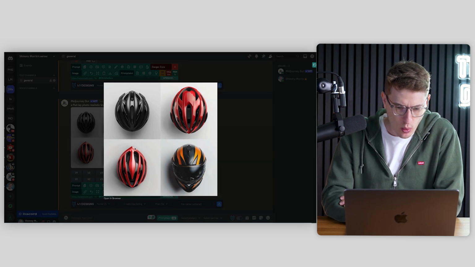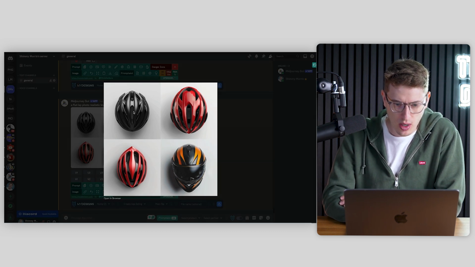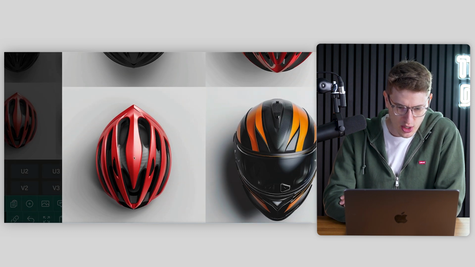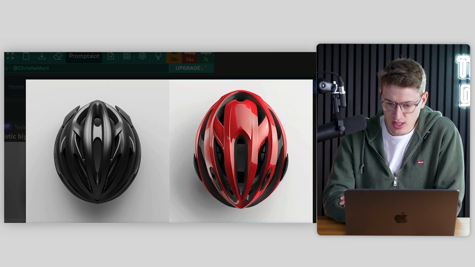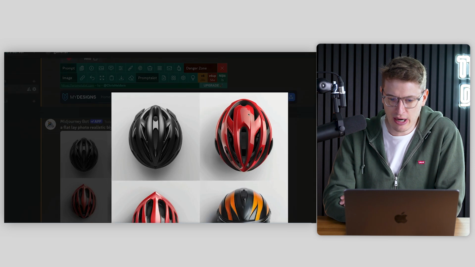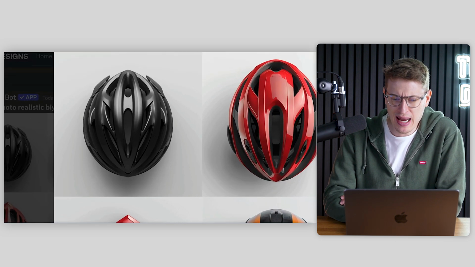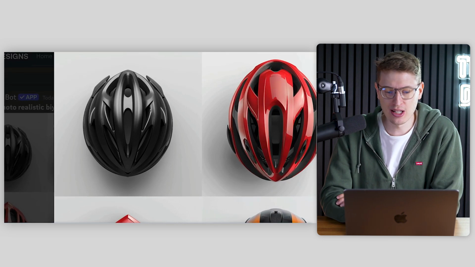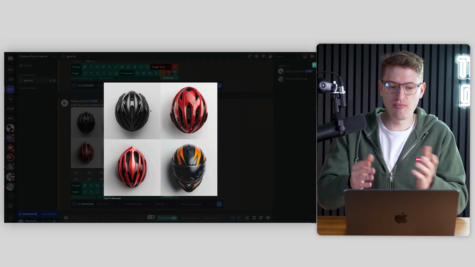Enter. Okay, let's have a look at what it's come up with. So we've got this one, this one, this one. All three of these wouldn't work, but these three would very much work. That's a great helmet. That's a cool helmet. Easy to remove the background as well. This is a good helmet, but it's black. I'd rather go for a color that pops just a little bit. So that is exactly what I'll do.